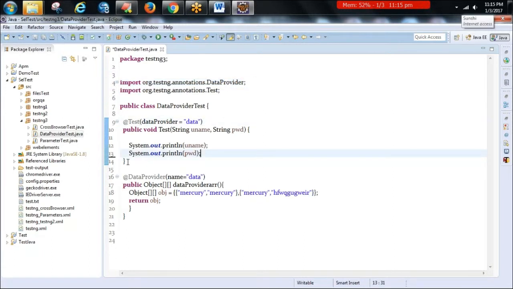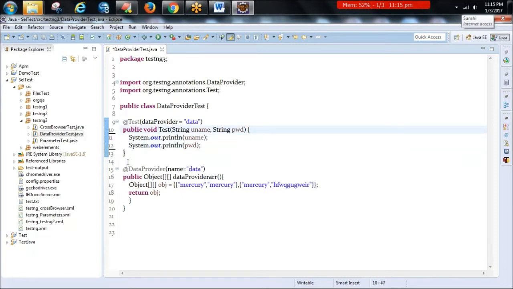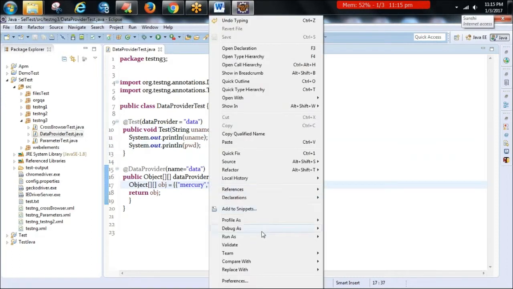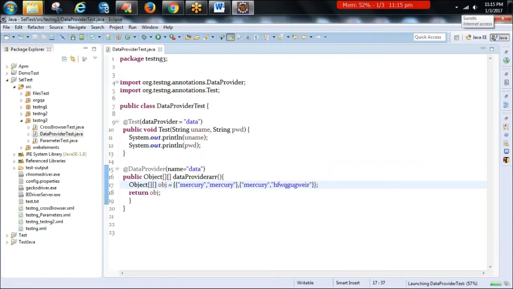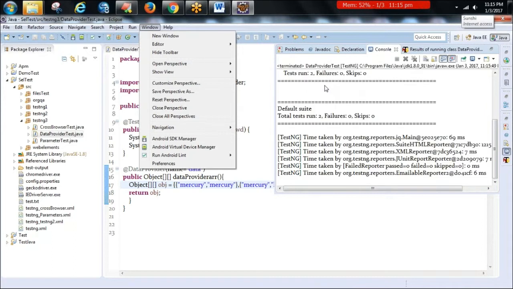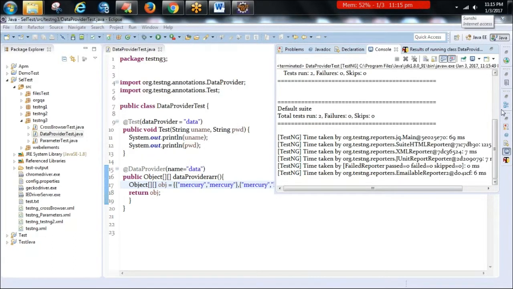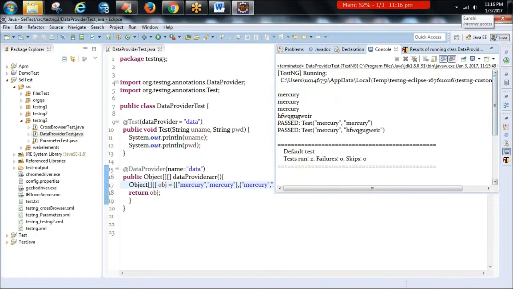Okay, so now I'll tell you this is a simple usage I'm showing. So let me run it first, to see if it is working or not. Run as TestNG test, because this is a TestNG class. What happened? It didn't run. Okay, it's running, I think. Yes, it ran, and the total tests run is 2, and you can see that. So you can see that it ran 2 times.